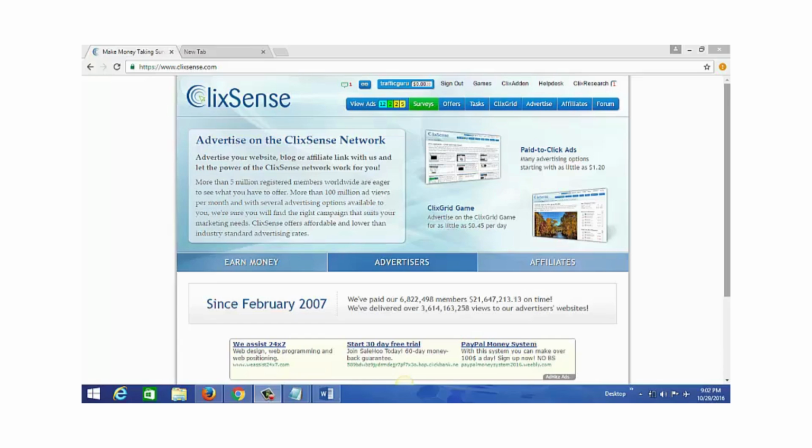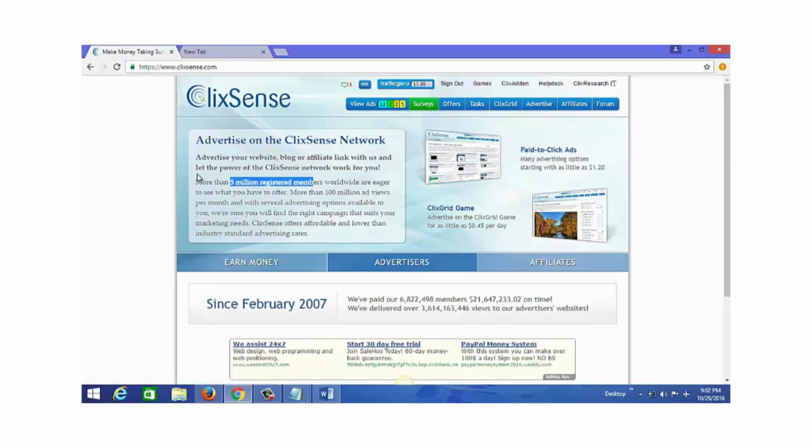Now let me just go over why you would want to use Qlik Sense to get leads for your business. Well, one good reason is there are more than 5 million registered members, as you can see right here on the Qlik Sense network. And these people on this network are looking to make money online. So if you're in the make money online niche or the internet marketing niche, this is perfect for you.